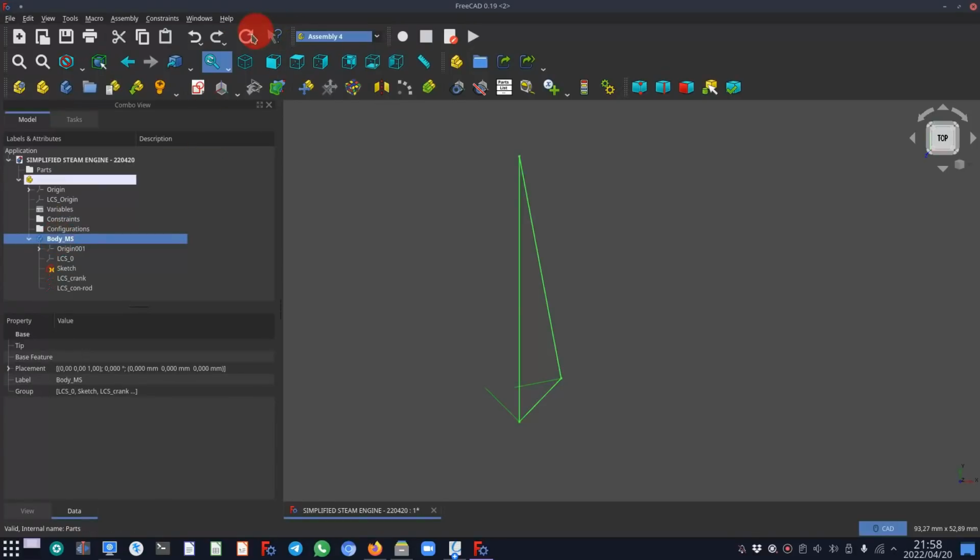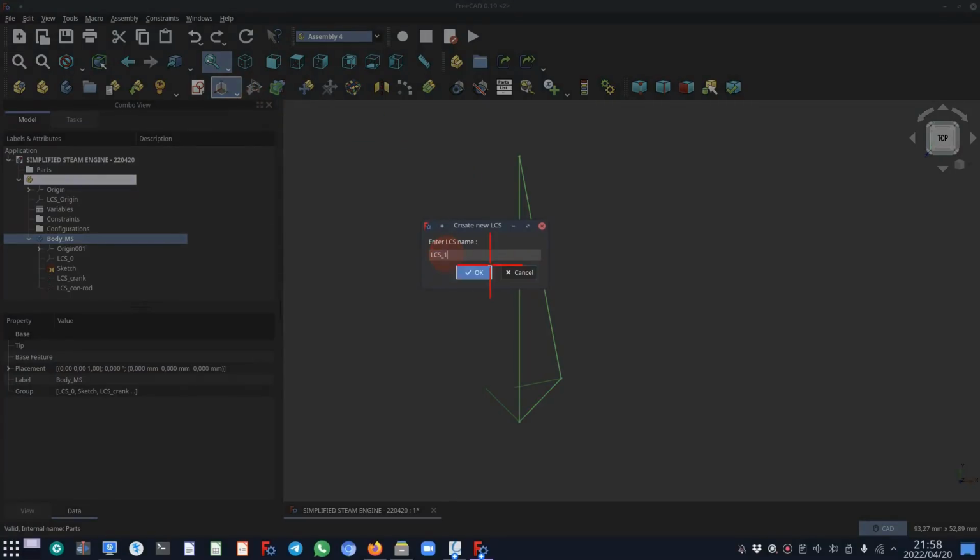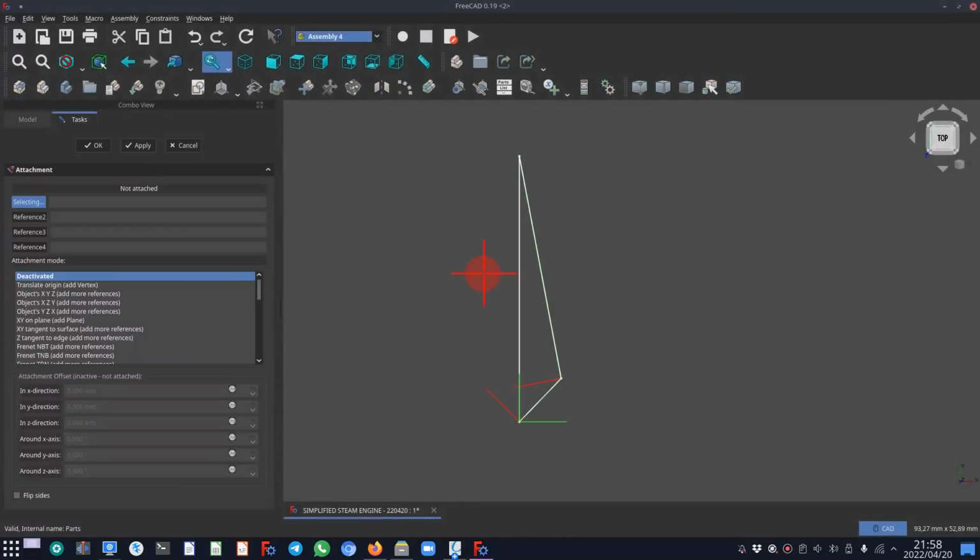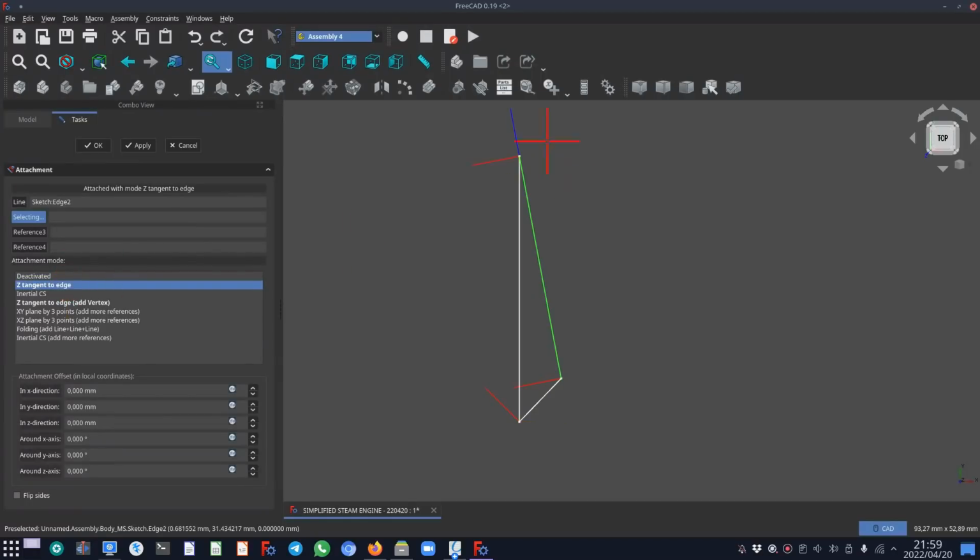We can recompute, and with the body selected, click new coordinate system. This one we will call cylinder, LCS cylinder. We say OK, we click this line, we say Z tangent to H, and it is now indeed at the vertex, so we don't need to select the second vertex, we can just OK that.